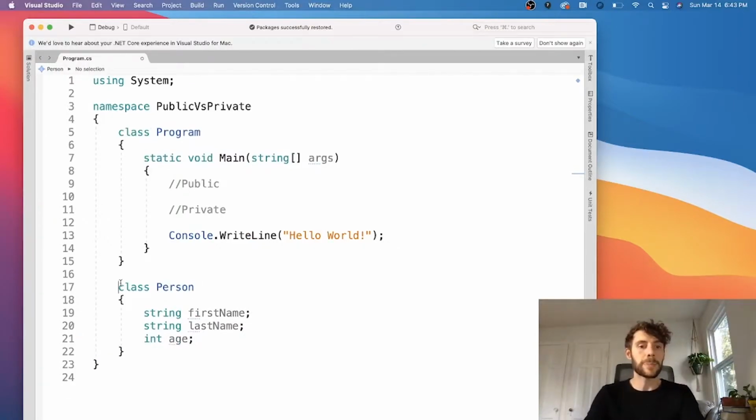So in our class person, we have 3 member variables. Whenever a variable is inside of a class in this way, it's called a member variable. The variable is a member of that class. So anytime we create a person object, that person object will get a first name, last name, and age.